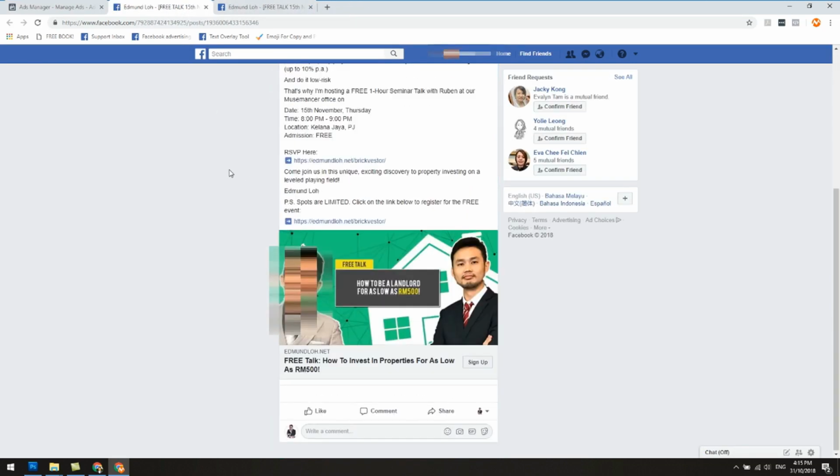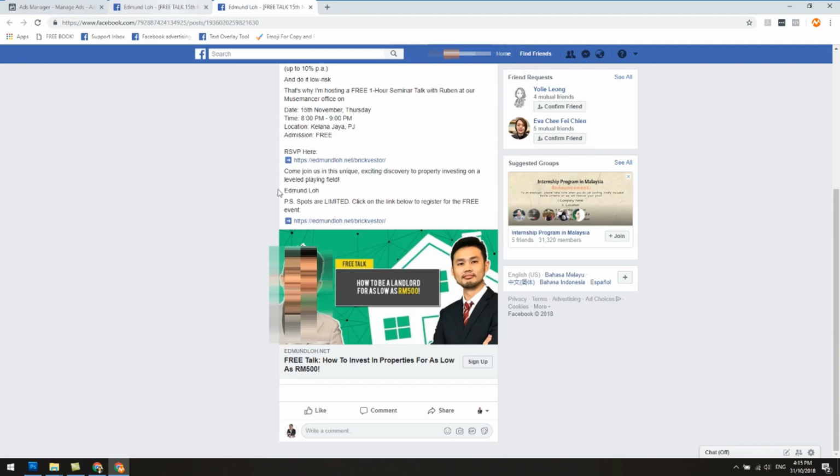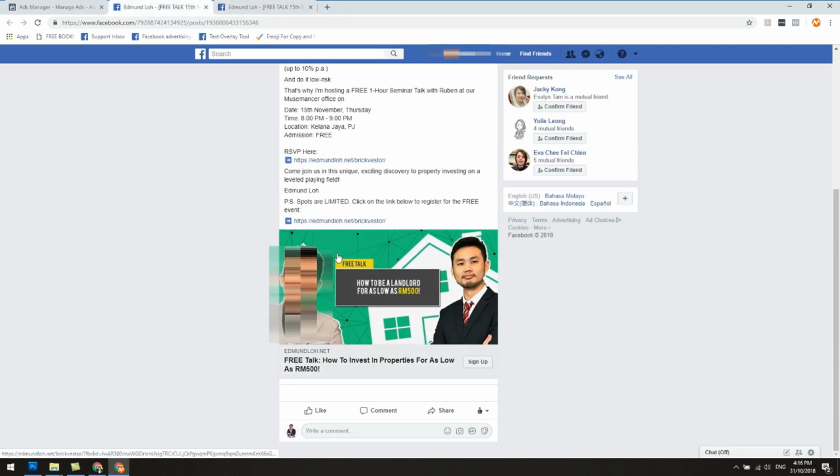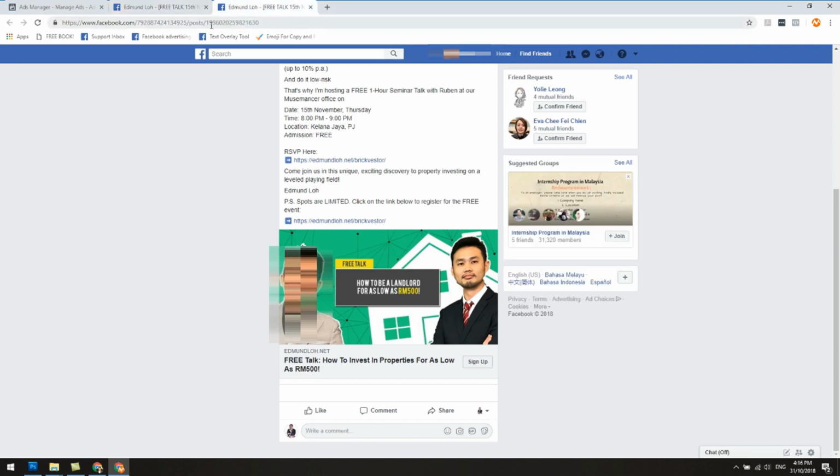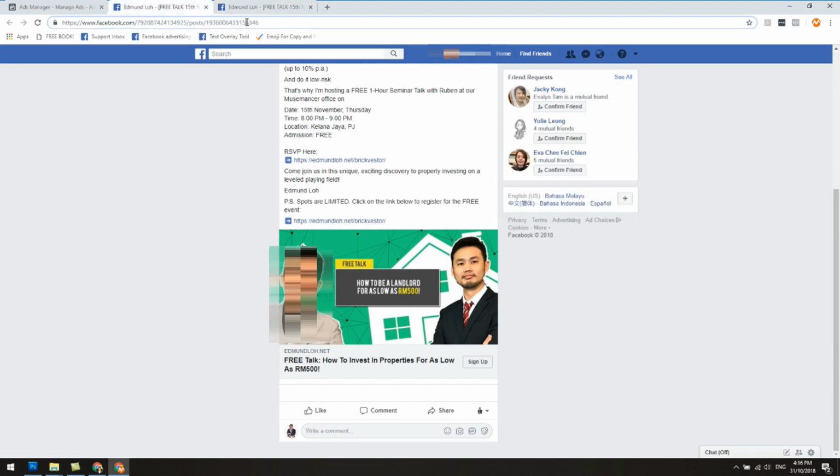Okay, so you can see here that these are the same ads, right? They all look the same, right? But here's the problem. If you pay attention to this browser at the top, look at this post number, okay? 1936006433156346. You can see that this is different, all right? This ends with 1630, this is 6346. You can tell that these are two different posts, even though they look the same, okay?